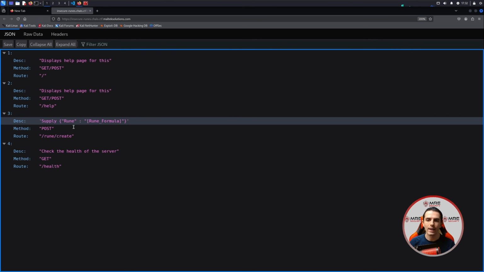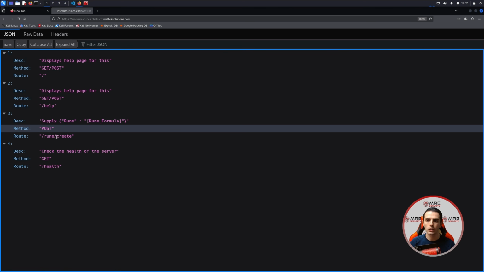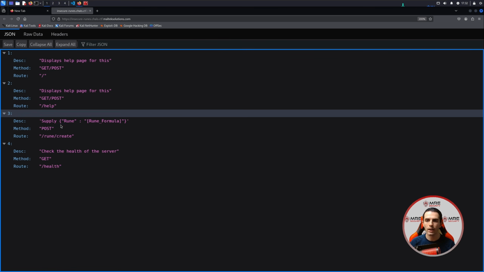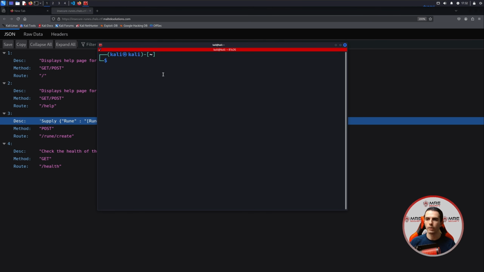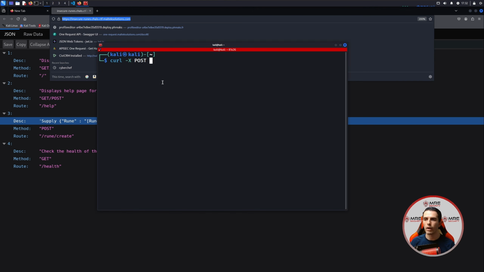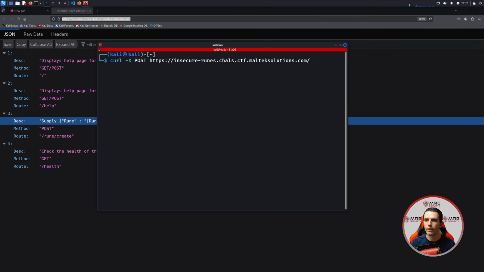And it looks like there is one endpoint that we're going to be working with, which is rune create. We have the POST method, and here are the parameters that we're going to need to use. So let's head on over to the terminal, and we're going to do a curl command, -X for method, and we'll put POST here. We will copy over this URL, paste it in, and we'll also add the rune create.